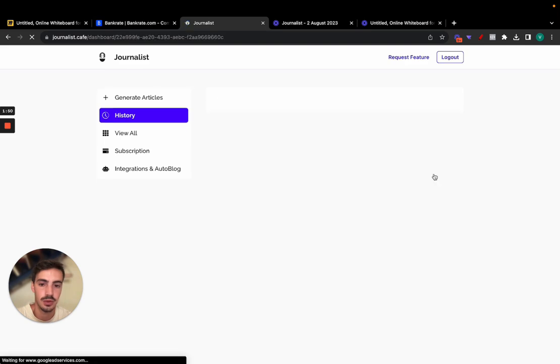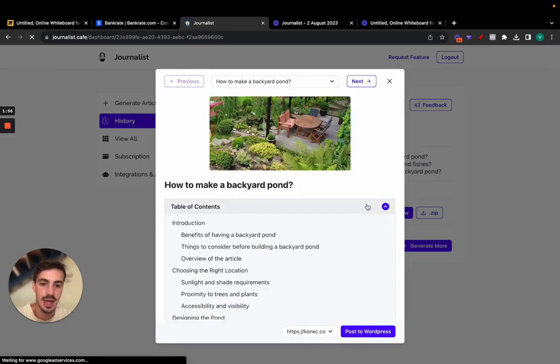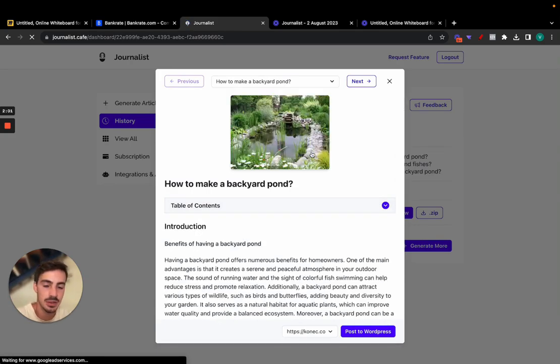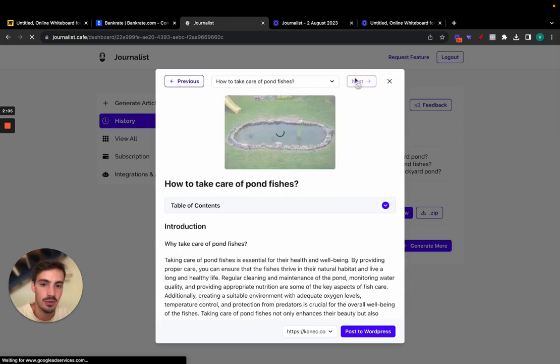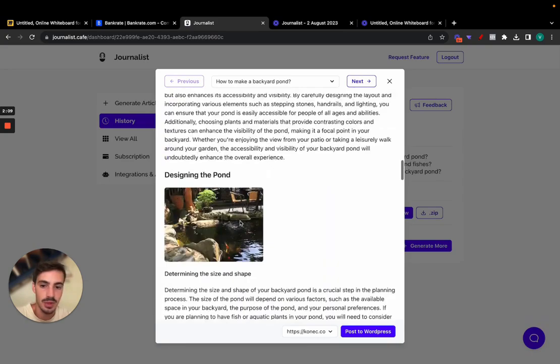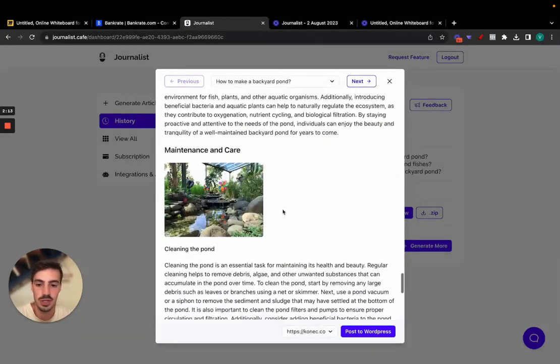If I go here to this one, it was an article on how to make a backyard pond, right? As you can see here, first of all, it has a table of contents, right? The articles are very well structured. It has images, relevant images for what the article is about, these ones as well, right? All of them have relevant images. And then, most importantly, they have in-article images, right? Relevant in-article images, in this case of fish and ponds, which is what this article talks about.